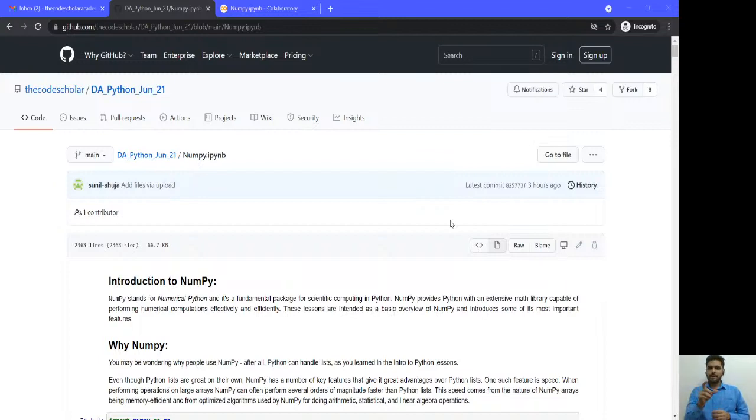Tomorrow, NumPy, I'm going to cover again in the first 15-20 minutes. Then I'm going to pandas, how to do the operations in pandas. And then on Saturday, how to cover a project, how to go ahead. We are going to discuss that thing.